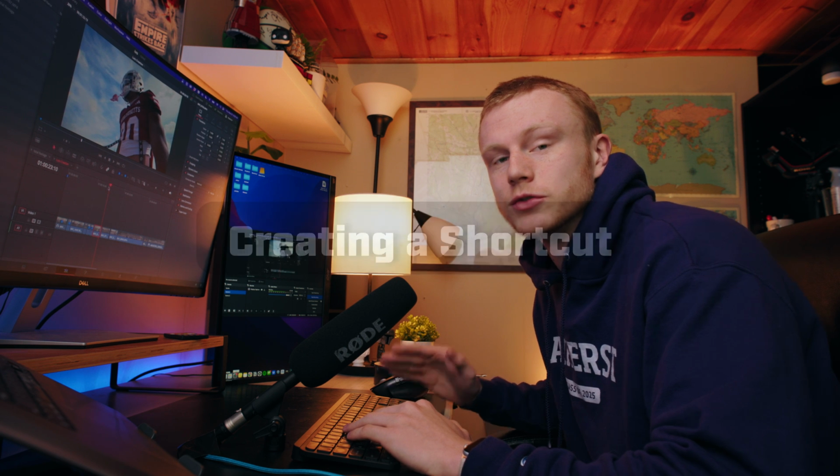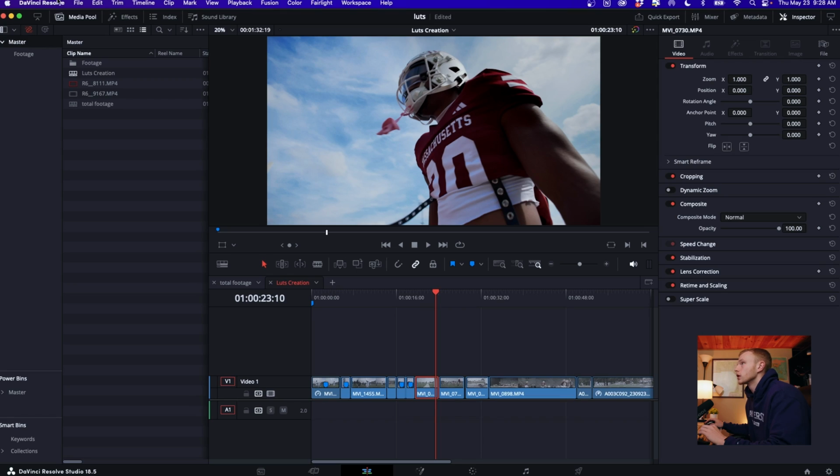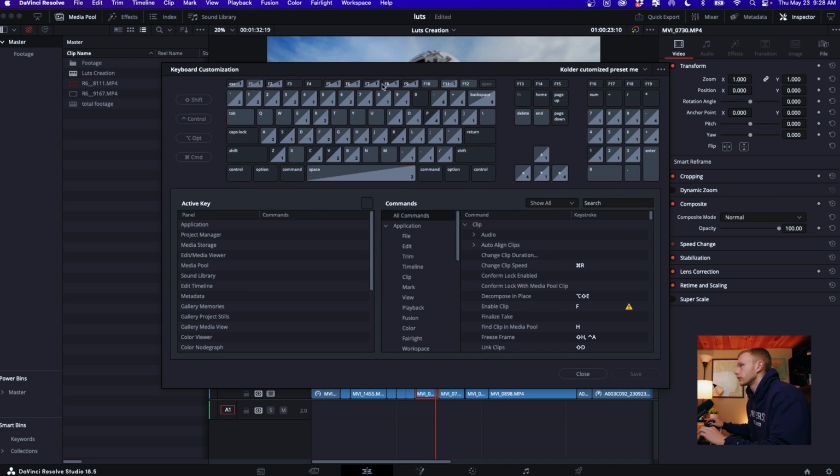First, let's show you how to create a keyboard shortcut. So you want to come up here, click on DaVinci Resolve, come to keyboard customization, and that's going to bring up this whole keyboard. All you need to do is then come to whatever key you want to set. So for example, like R, and then you can come to a command and type in Retime Curve. And as you can see, I already have it set. You can just delete whatever was already there and then replace it with what you want and hit save.